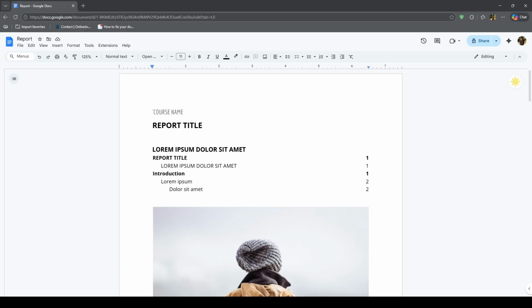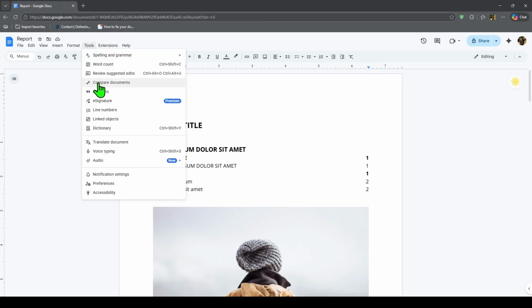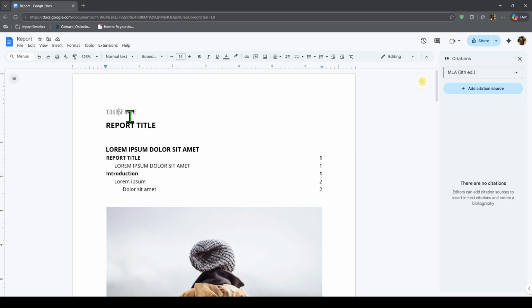First, open your document in Google Docs on your computer. Then click Tools and choose Citations. A Citations sidebar will open on the right side of the screen. At the top of that sidebar, choose the citation style you want to use, such as MLA, APA, or Chicago author date. Google says this is the main place where you manage all your sources for the document.